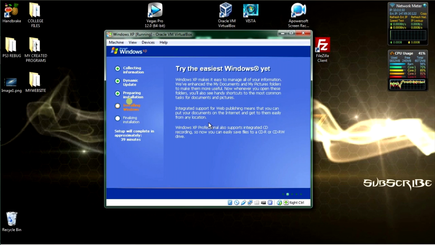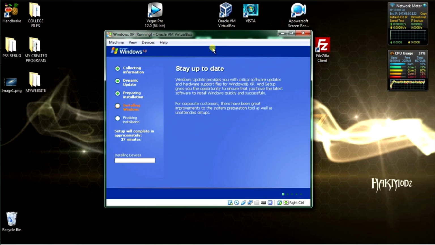It's handy to have multiple operating systems within your home PC or laptop, so you can learn new tricks from different operating systems and pick what you like the best. Okay, so we're getting there slowly, as any operating system always takes roughly around an hour to install. Okay, this is installing devices right now. After that it'll be finalizing the installation.